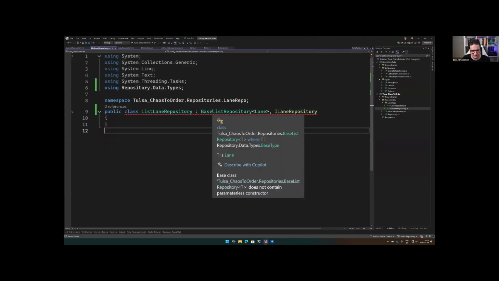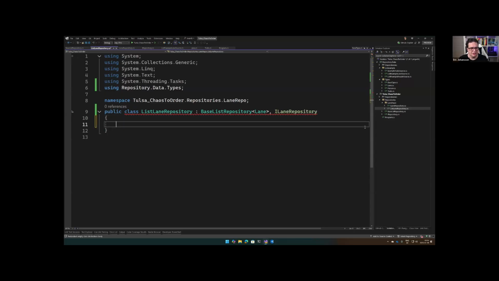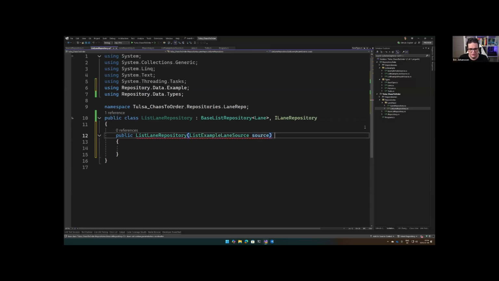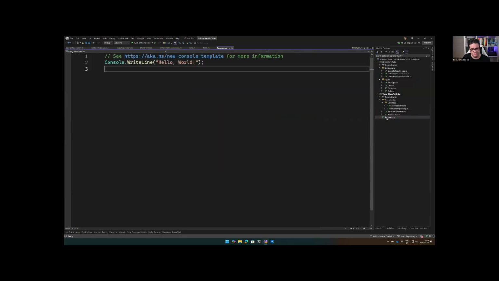And what's it complaining about? Does not contain, right. So we need a constructor here. Then we'll take a, what's it called? It's a list example lane source. And let's throw that into a base, and there we go. We now all of a sudden have a repository with lanes.